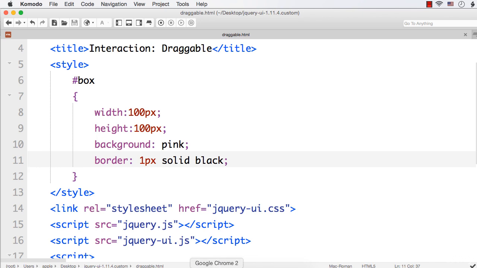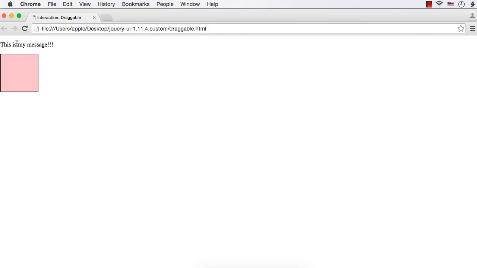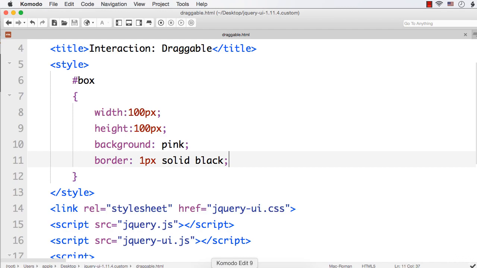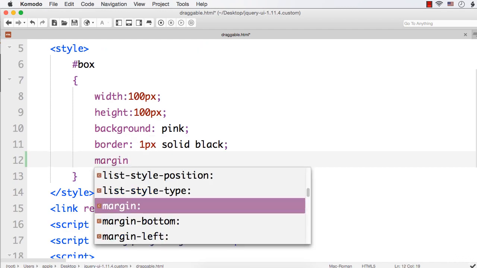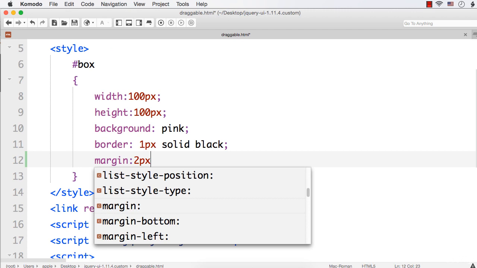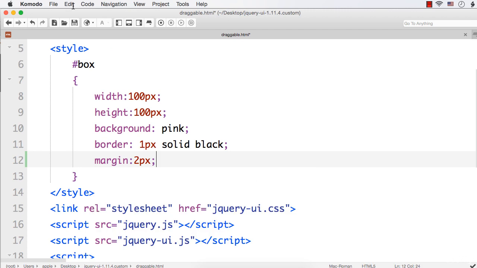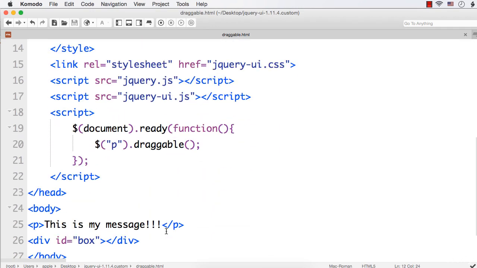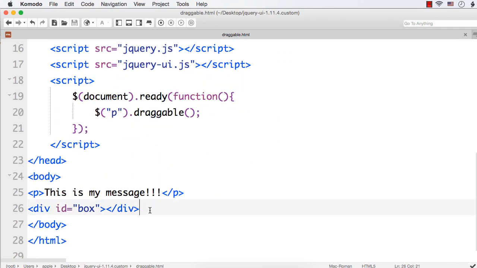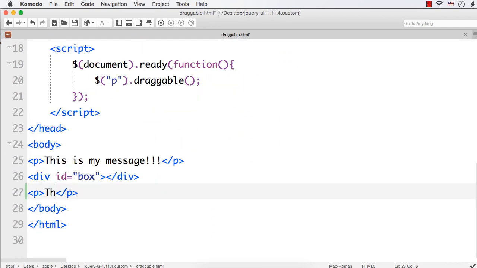So let us check how it appears now. Refresh. See, you are seeing a box like this. Let me also add a margin of 2px so that there will be a gap between the border and the box. Now it is looking like this. I am also going to add one more paragraph after this. P, this is another message.